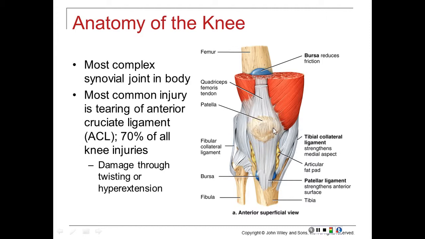You have the patella or kneecap here. There's another bursa, reducing friction. Look at what it's actually doing. See this patellar ligament holding that patella in place? Well, that bursa kind of acts like a little piece of bubble wrap beneath that patellar ligament, so the patellar ligament doesn't rub against this hard bony surface and get torn.